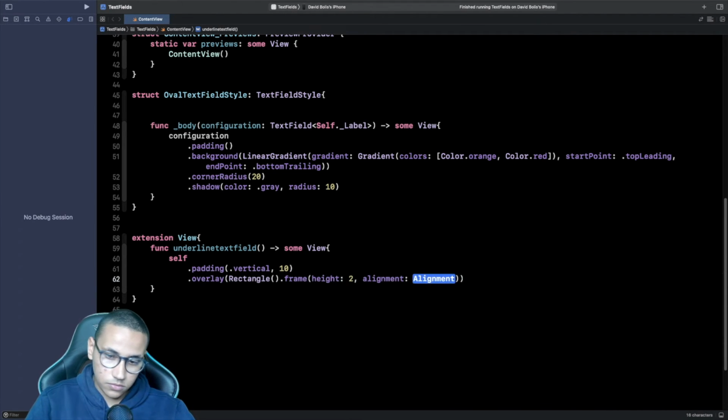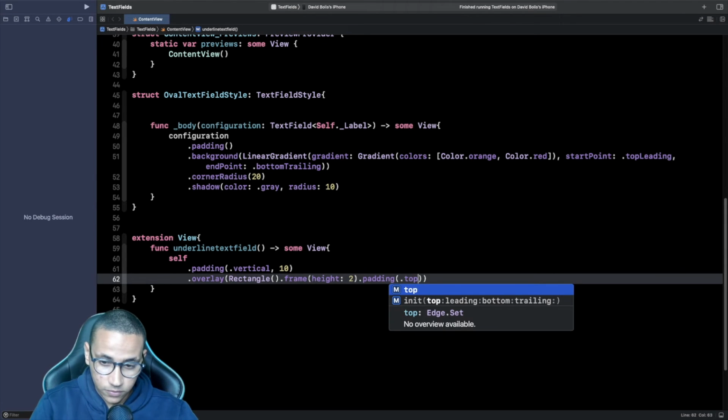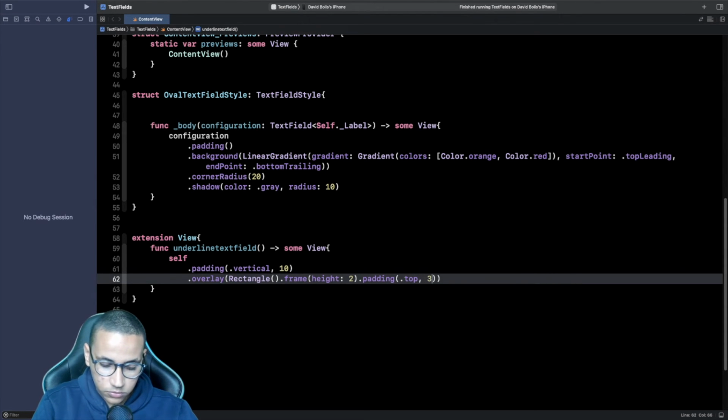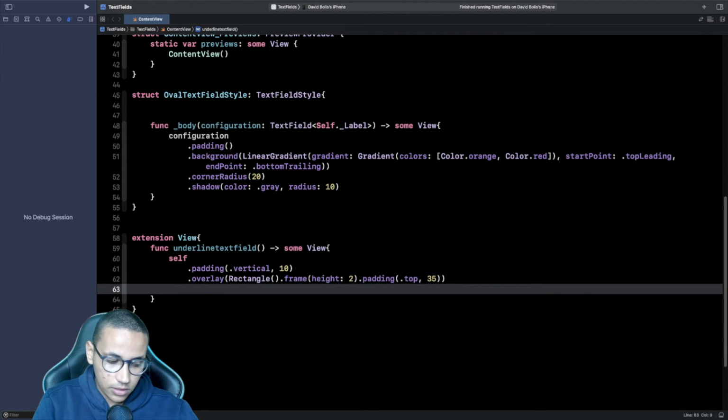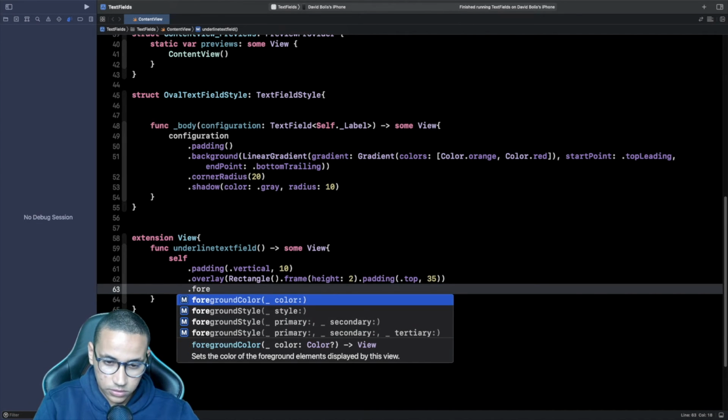For the alignment, we can actually remove the alignment, but we also need to add a padding. So I'm going to say dot padding. Inside of here, I'm going to add the padding from the top, and I'm going to give it a value of 35. After that, we need to give it a foreground color, so the color of that underlaying. And to do that, I'm going to be putting a dot, and then I'll say foreground color.